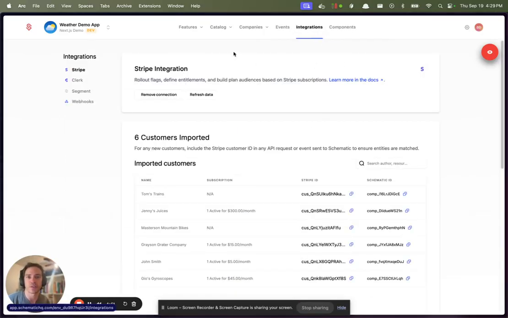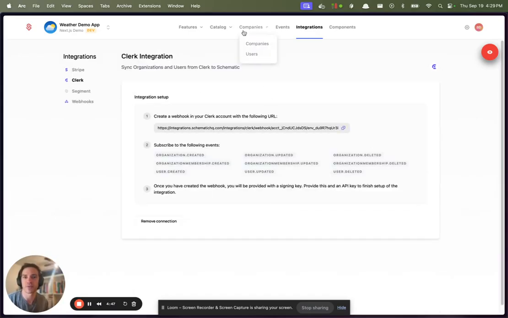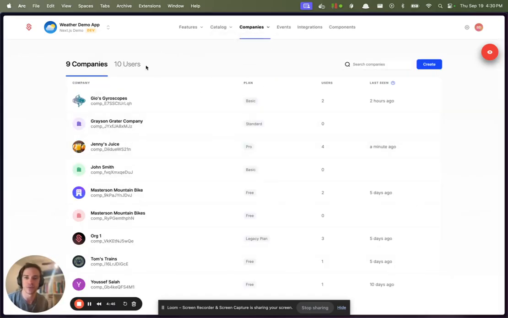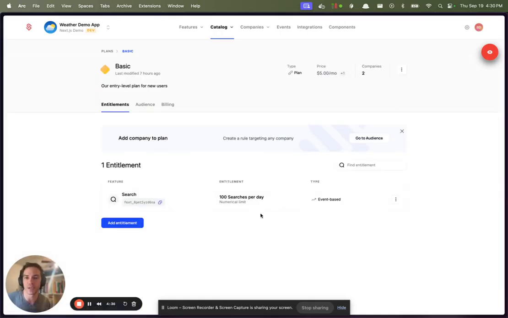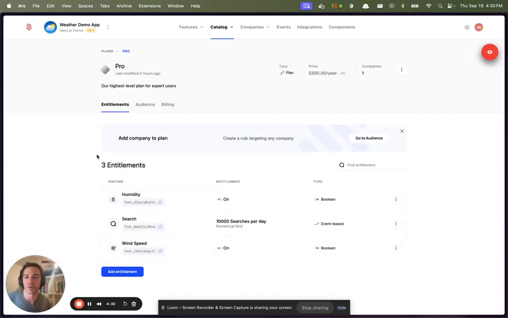So to start out, I have a Schematic account already set up. I've connected a Stripe account, and I've connected an auth provider, so I have some companies and users already imported. I've also set up some plans and entitlements, so we're using a weather search app as a test here. We have a basic plan that permits 100 searches per day, and a standard plan all the way up to a pro plan that has a much higher number of searches per day, as well as some additional features.